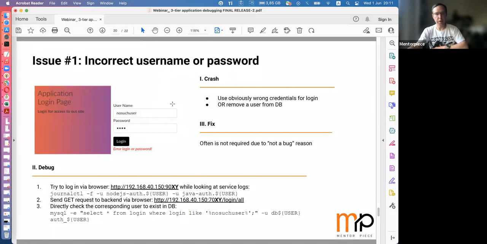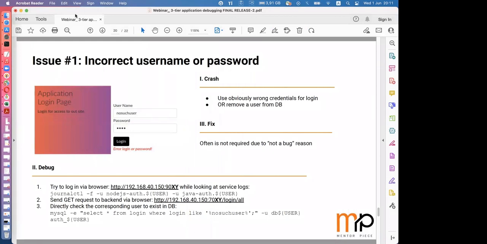So any questions here? Fyodor: Why didn't we use the search on the backend interface to find this no such user and to get to know that it doesn't exist in our database?